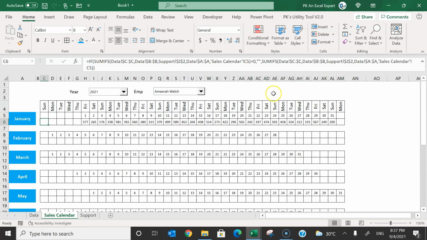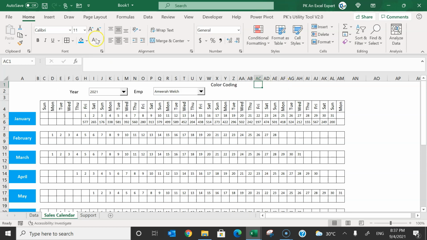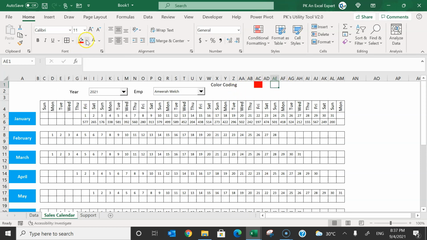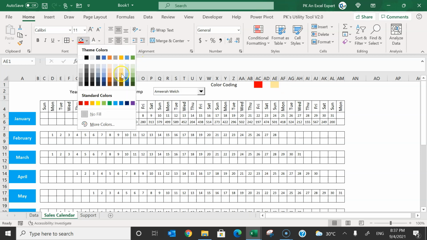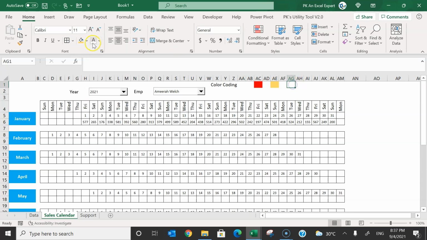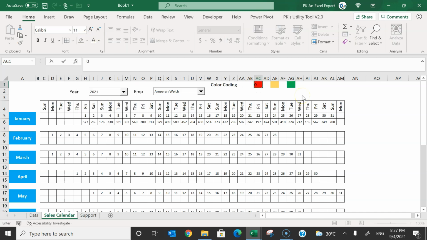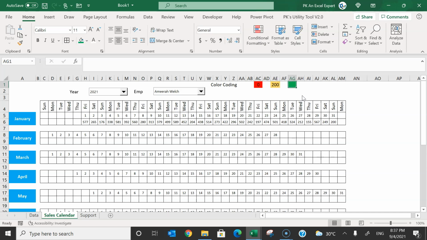Alright. Now we can give some reference for the color coding. So let's use here the color coding. Let's take this box for red, then next box for amber color. Let's take this color, and next for the green color. Let's take this color. 0 for the red, and let's take 200 for amber, and let's take here 400.